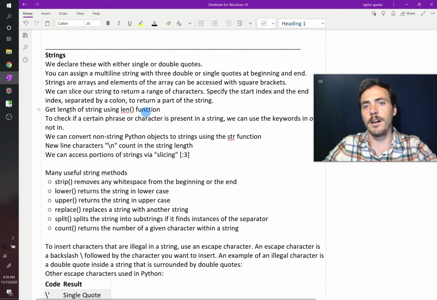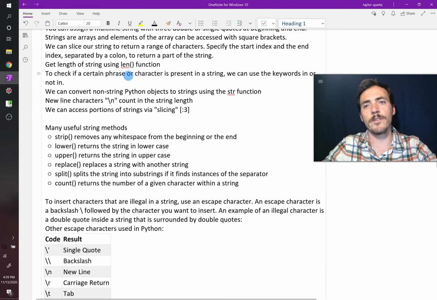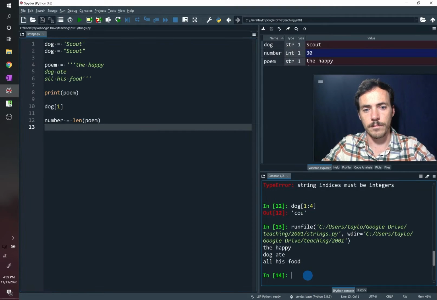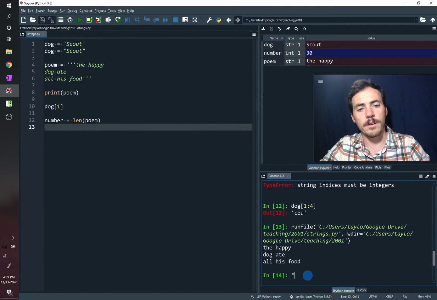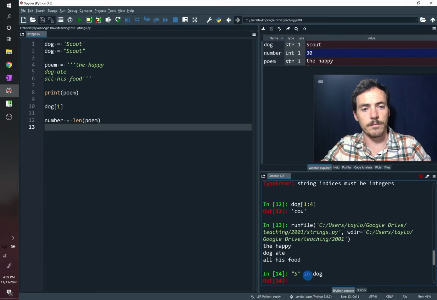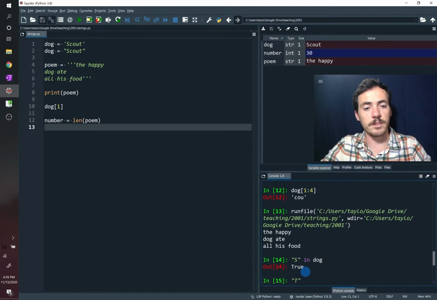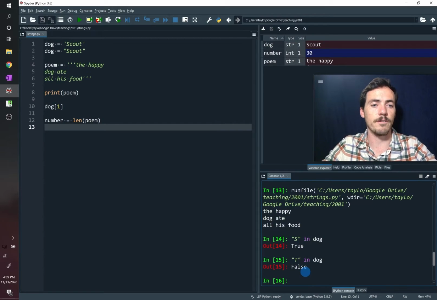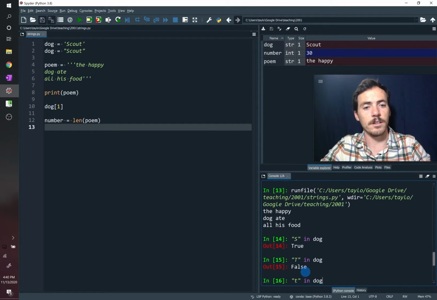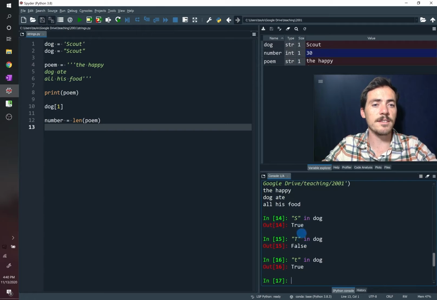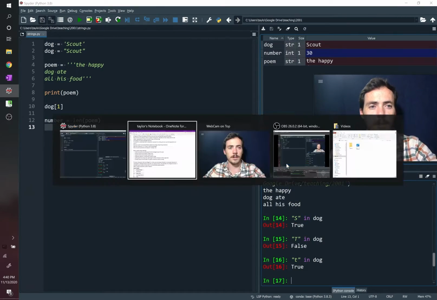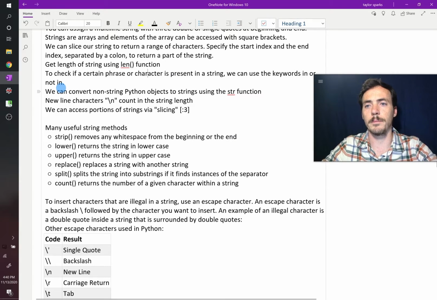So that's length. You can check to see if a certain phrase or character is present in a string by using the keyword in or not in. So we can say, is S in dog? And it responds true. It sends back the Boolean value of true. We could ask if capital T in dog, and it's going to say false. But if we ask lowercase t in dog, it will say true. So this is case sensitive when you're using the in and not in command, okay?